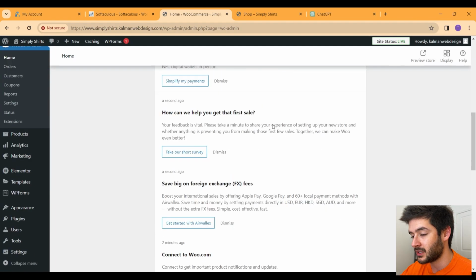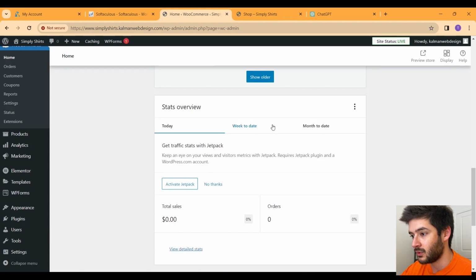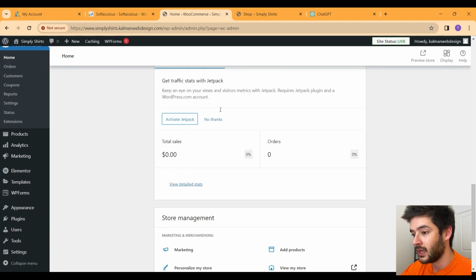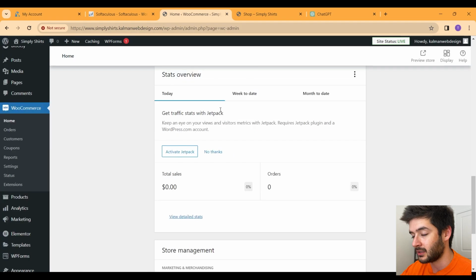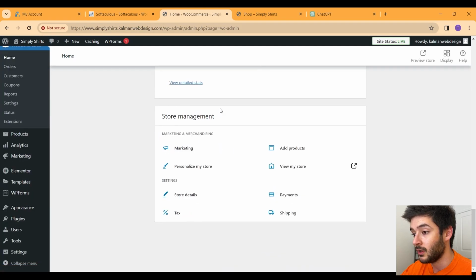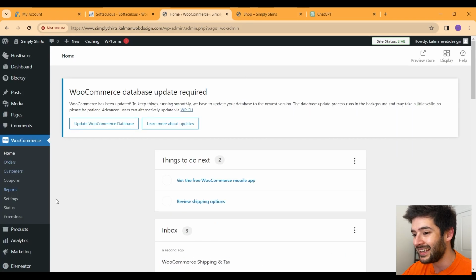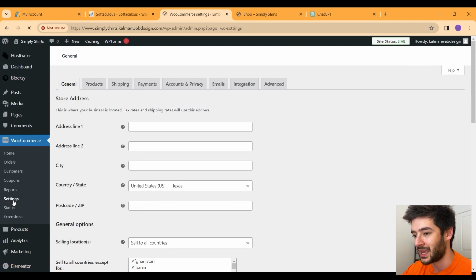And here you can see some more information about WooCommerce. And if you scroll down, it will give you some brief analytics that you guys can use for your store here. But 99% of the time, in WooCommerce, you're going to go ahead and spend it right here in the settings, at least in your WordPress dashboard.